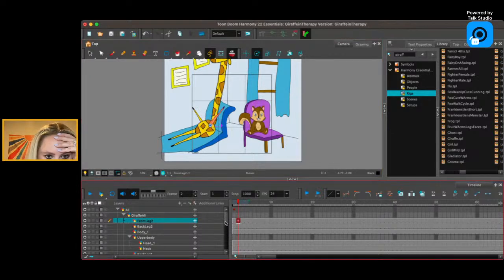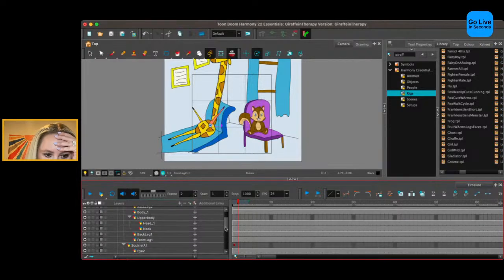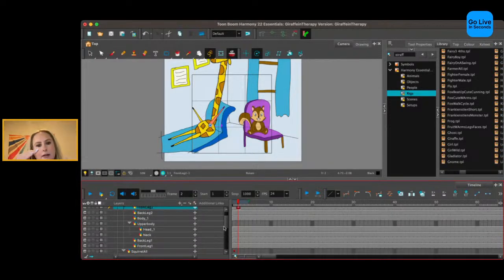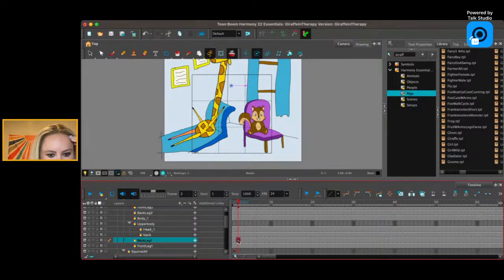The way the layers work is that the bottom layers are behind. As you can see, this arm right here is going to be behind the body. Actually, this arm is behind the head, which is behind the body, which is behind that arm. And that gives it more depth when you think of it that way.